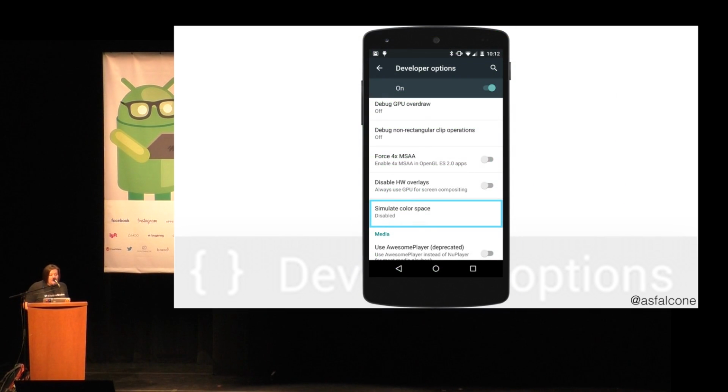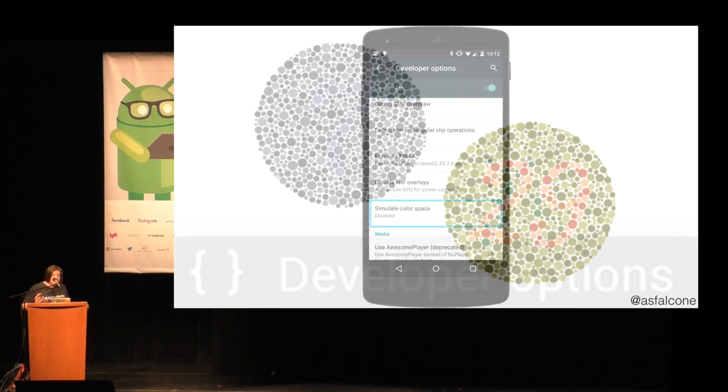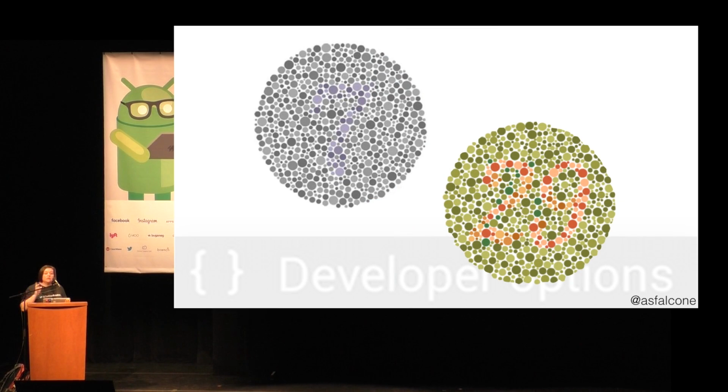Cool. The next option is simulate color space. And this became available in Lollipop. When you look at the name of it, it's not necessarily obvious what this does. But despite the confusing name, it's a simulator for different types of color blindness that can affect people. If you didn't know, there are several types of color blindness that different people have.